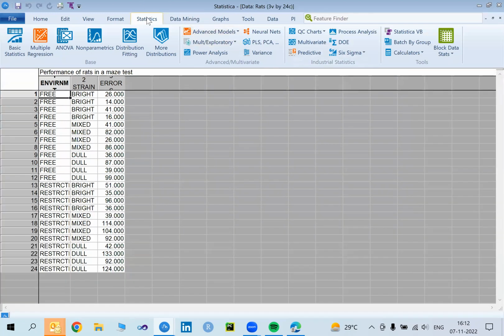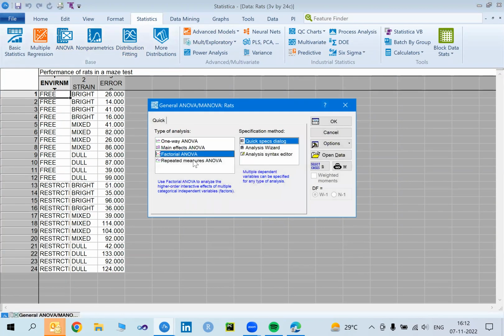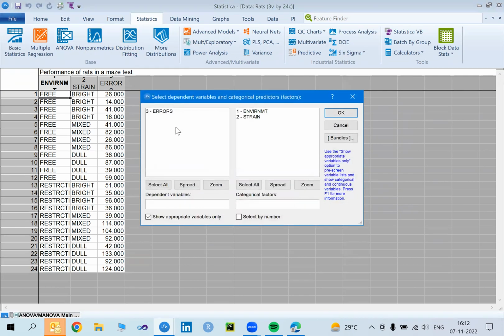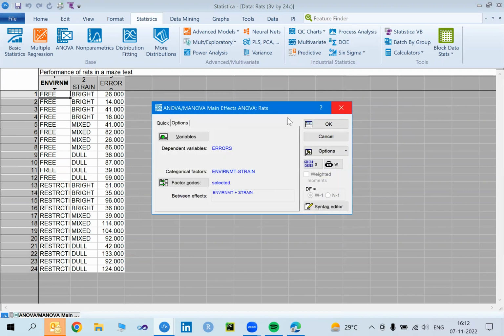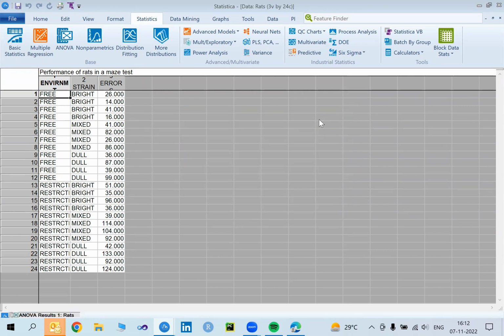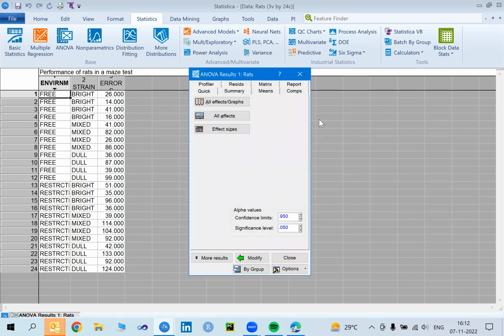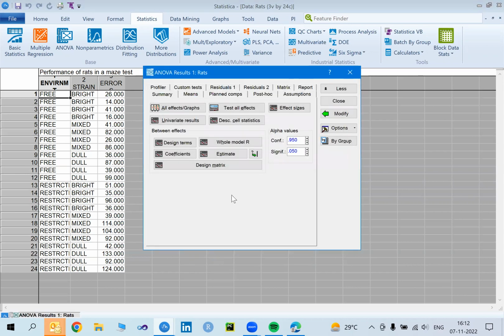Fine. Go to the statistics. Go to the ANOVA. Go to the main effects ANOVA. Okay. Variables: errors; environment, strain. Right. There, what I had done, I had expanded. Just be mindful. More results, just below. Did you observe? Yes, sir. If I expand the more results, I get the post hoc test.